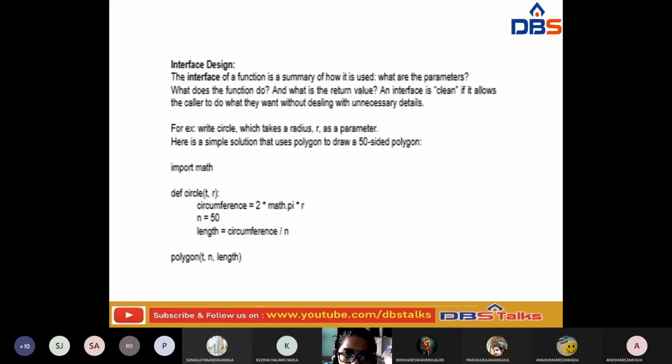See, first of all you have to define the circle t comma r. Circumference of the circle is 2 pi r. So 2 into math, to use the function pi we have to use the module math dot pi into r. Okay, n is equal to 50. Why? Because it is a 50-sided polygon. So length is equal to, then what is the length?